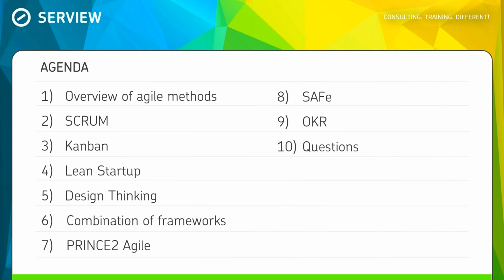And yeah, here you can see that there are not only Agile approaches for product development, there are also Agile methods for projects, like Prince to Agile. I will talk about it later. And after that, I will talk a little bit about SAFe, Scaled Agile Framework. And finally, I will explain OKR, Objectives and Key Results, a goal-setting method. And yeah, after I've talked very much, I hope we will have some time for your questions.